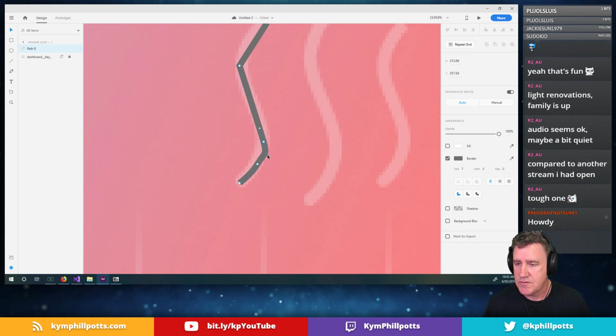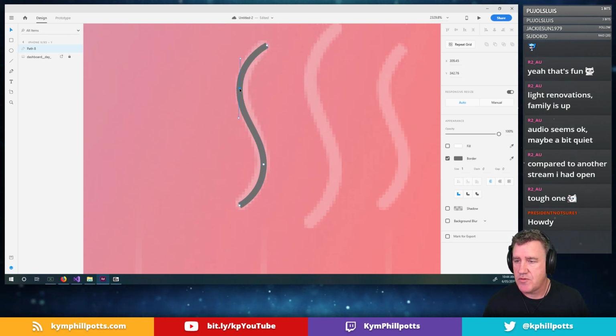Zoiks. Actually, we might not want that one. We might want to get rid of that one. And let's just turn this into curve. Beautiful. That's what we want. And we'll turn this one into a curve as well. Awesome.